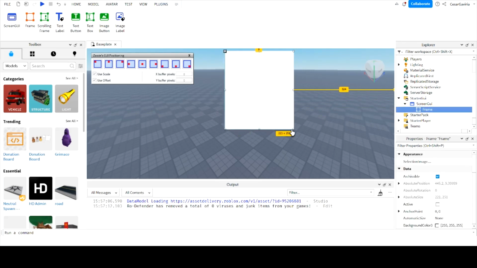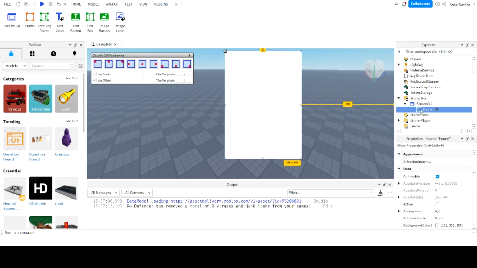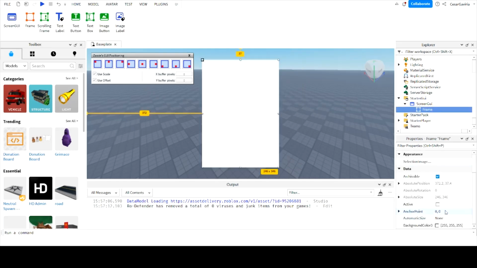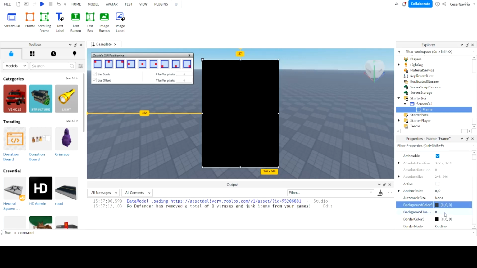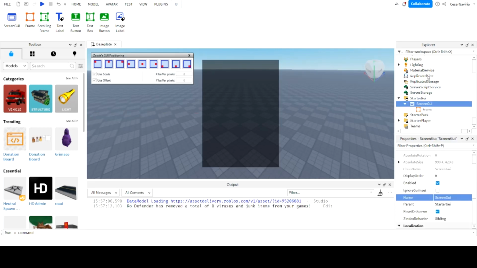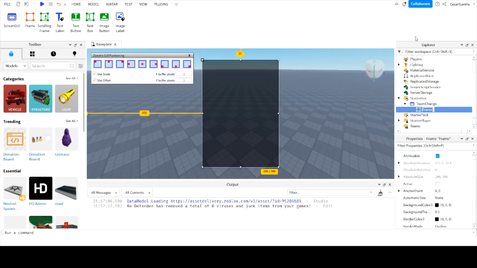So we're going to resize the frame to whatever you think is suitable. And the next thing we're going to do is design it a little bit. I like to make all of my frames black and then change the background transparency to like 0.5 or 0.8. And then we're going to rename the screen GUI and call it team change, and the frame inside of it we're going to call main frame. This is for scripting purposes so that we're able to find the different aspects of this GUI.